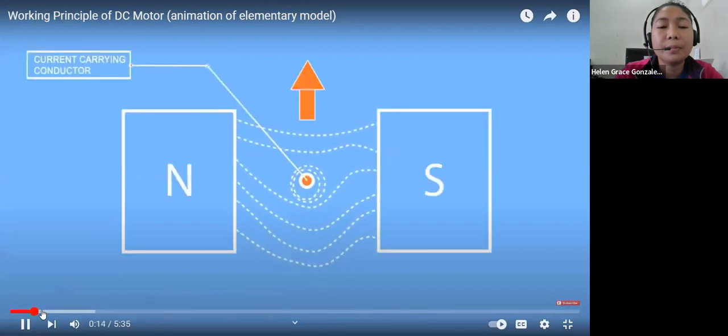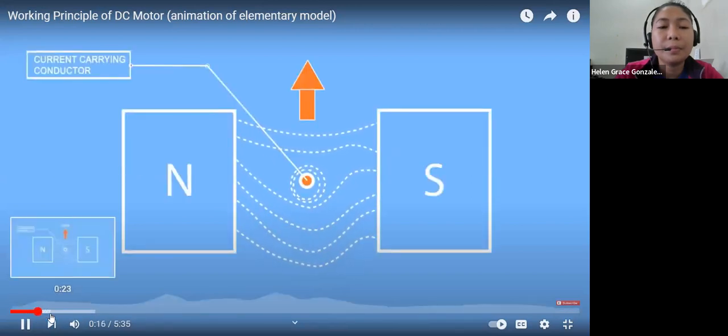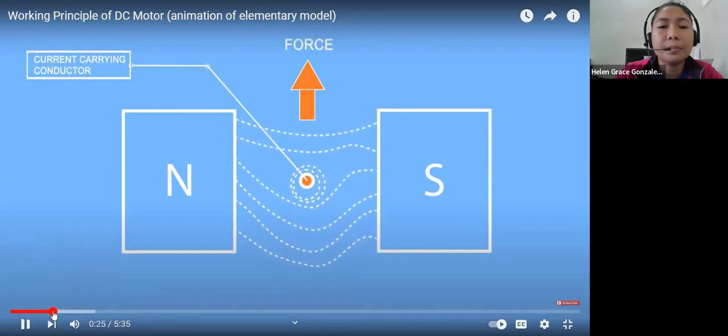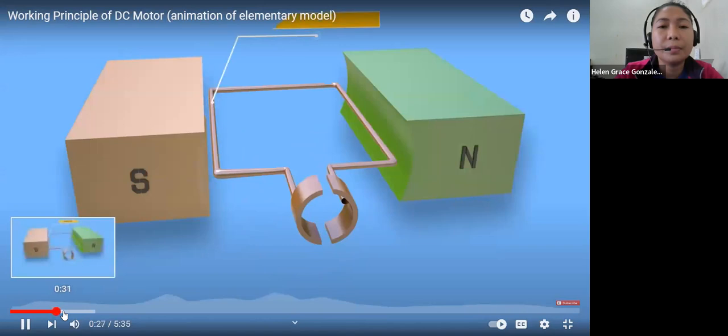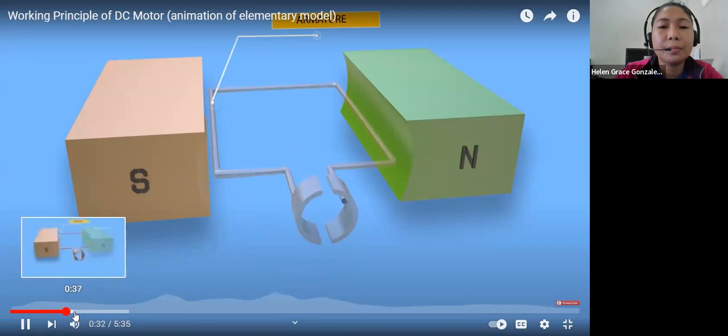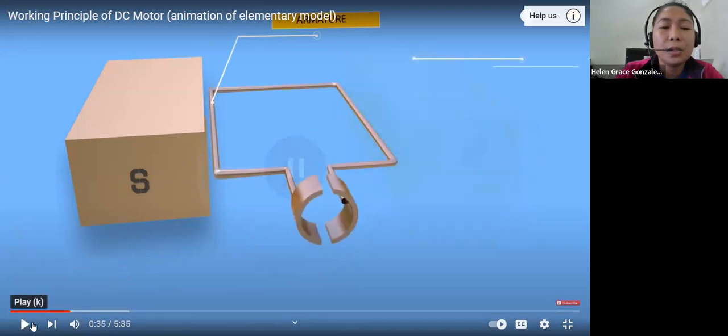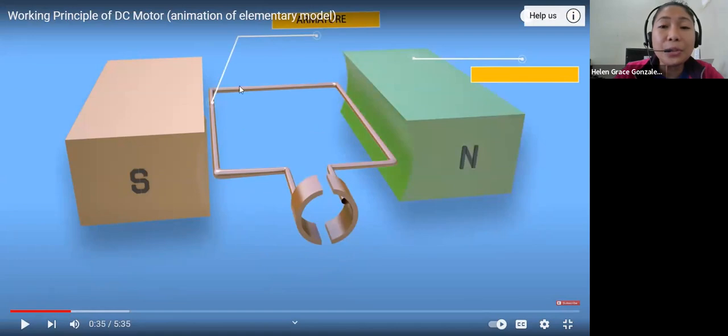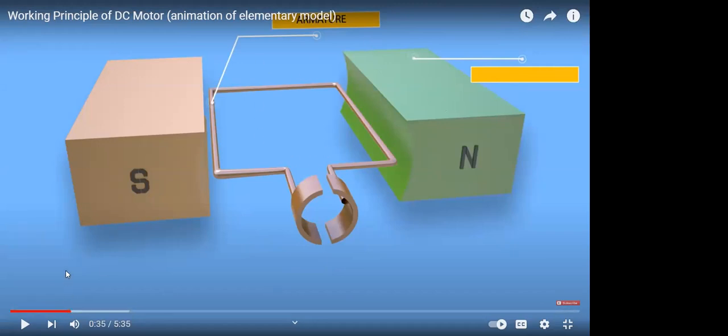We can see that when a current conductor is placed in a magnetic field, it experiences some force in a particular direction. The very basic construction of a DC motor contains a current-carrying armature, which is connected to the supply through commutator segments and brushes. So, si DC motor na siya duha ka magnet, no? Tama ba? Yes, na siya armature, okay.